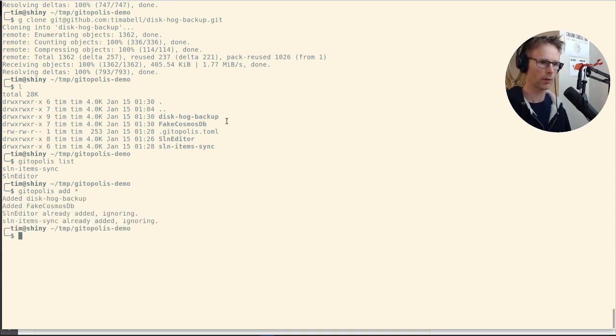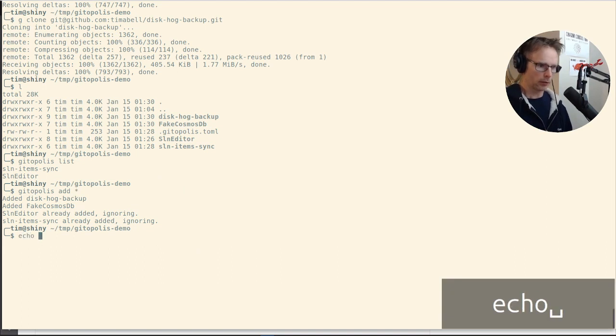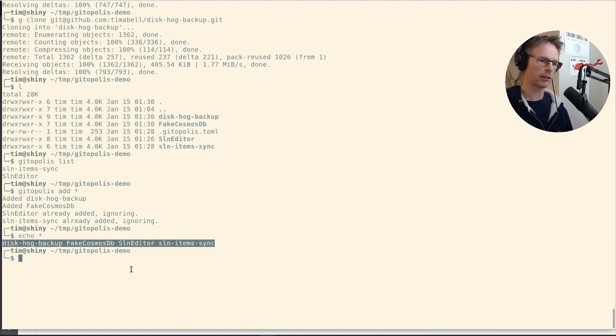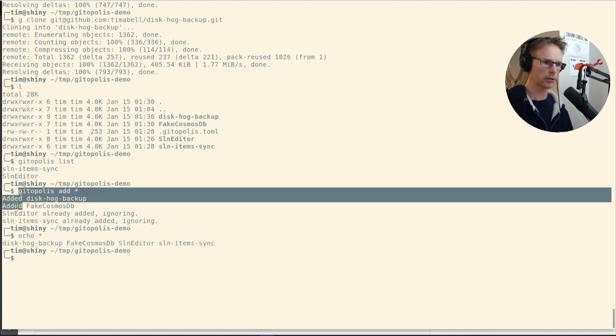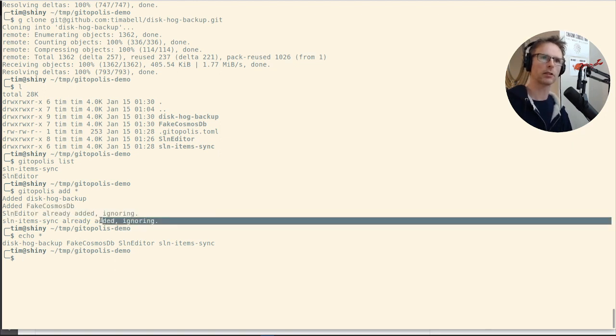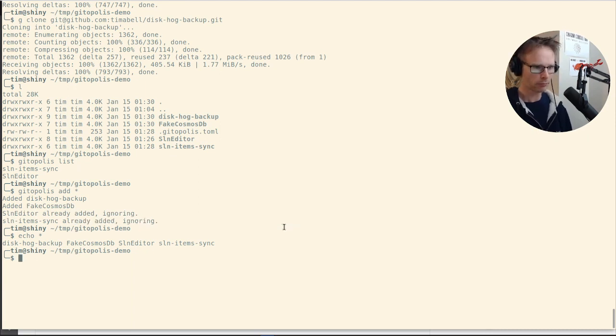So gitopolis isn't interpreting the star, the bash shell is interpreting that. Because if I go echo star, you can see it's expanded star out into all 4. So then that's passed into gitopolis. It then adds the 2 it doesn't know about, and it just happily skips anything that's already there just to make it really easy. You just be like, everything in this folder, add, great.